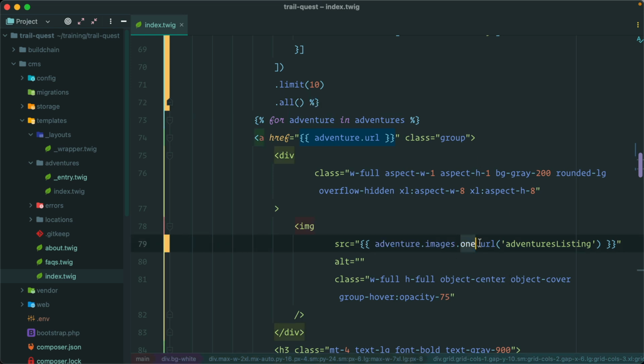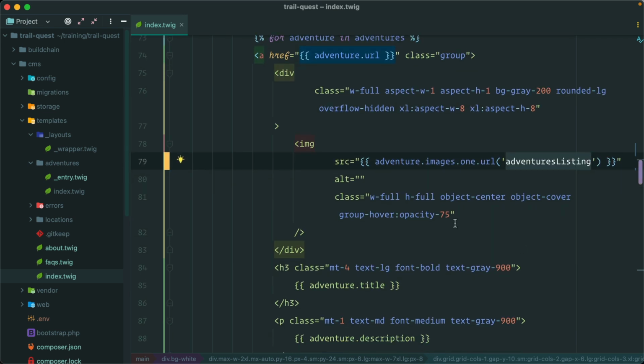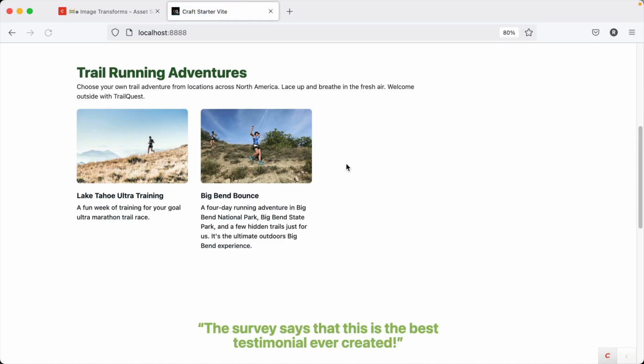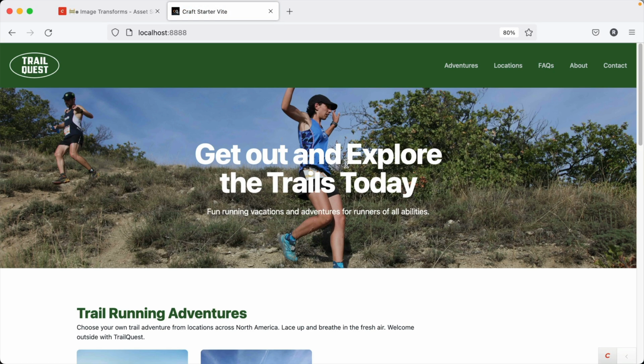Adventure images .1, that is a Craftism. It's also aliasing the first method on the collection. Then we're getting the URL with this transform. It's already eager loaded, so it's just sitting in the wings and waiting for us. And now we have the speedy template with our trail running adventures. So that's how you use asset transforms for images and eager load those images and the transforms for a really good starting point for a performant site.